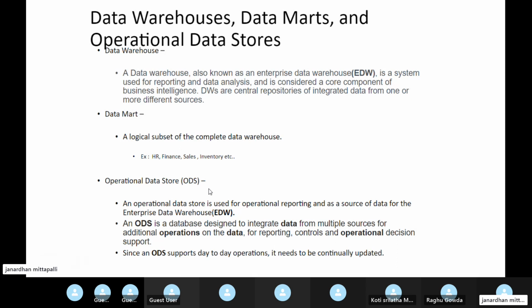And then what is an operational data store? We can say OLTP for this, and for the data warehouse we can say OLAP. An operational data store is used for operational reporting, which means live reports or day-to-day transactions, and it is a source of data for the enterprise data warehouse.